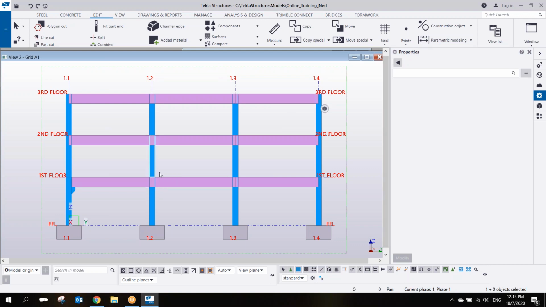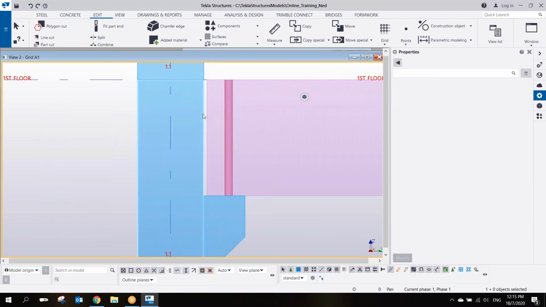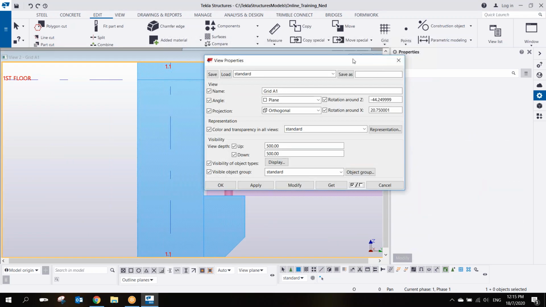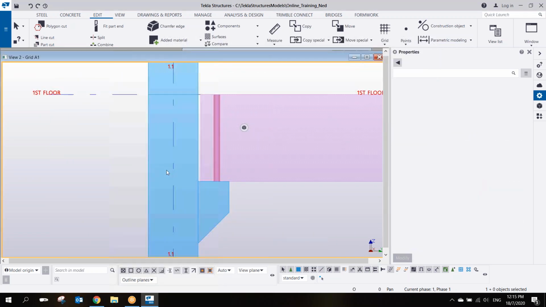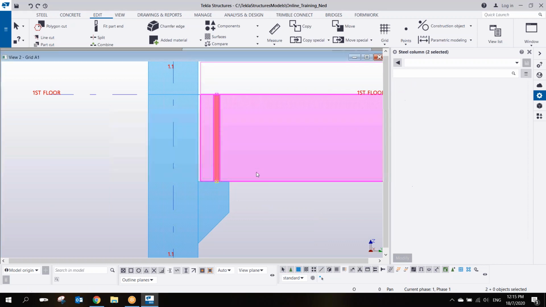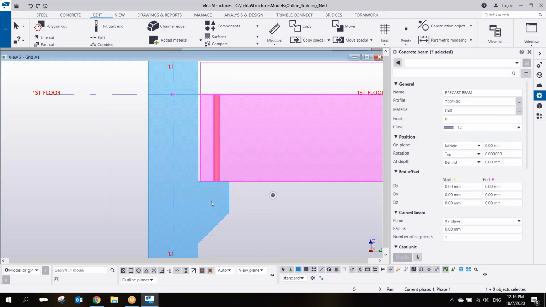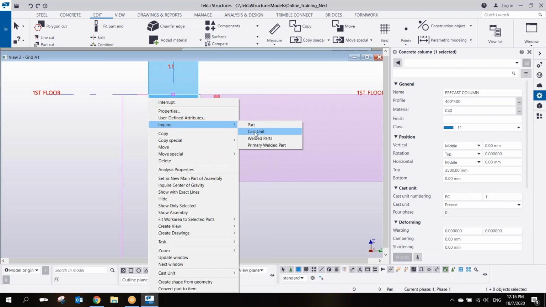Okay, so everybody done? So let's continue. This time I'm going to show you how to create the connection. First of all, I want you to make sure that these two are already added to this assembly, so that we can check Inquire Cast Unit. So you have two sleeves, and then this corbel, right click, Inquire Cast Unit.